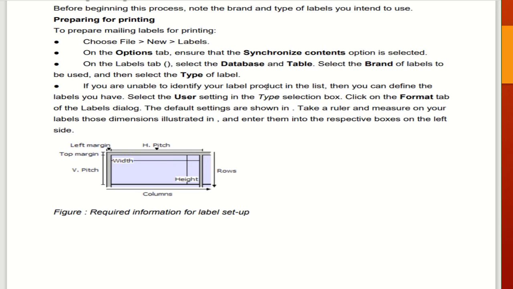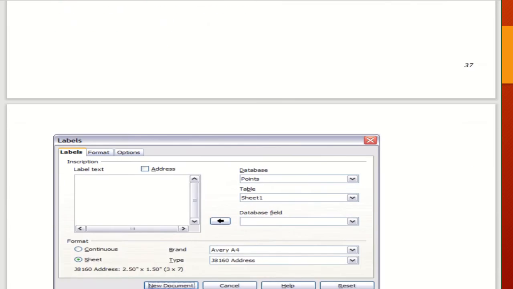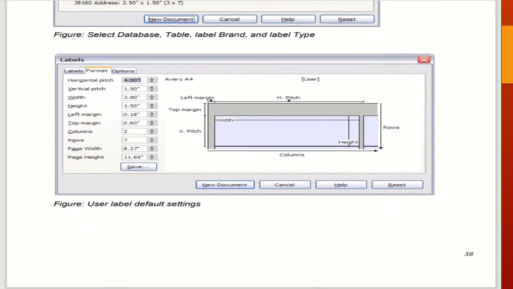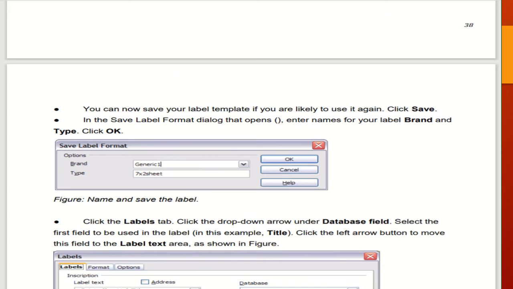The Type selection box will be available. Click on the Format tab of the Labels dialog, and the default settings are shown like this. According to that, you need to see this is the label content. According to that you need to set the database table, that database field if there is any, and then you need to click on New Document. By this you will be able to set your mail merge printing settings. Now next you can save your label template. If you are likely to use it again, click Save, and in the Save Label dialog that opens, enter the name of your label brand and then click OK. See, this is the label brand you need to click, and then OK.